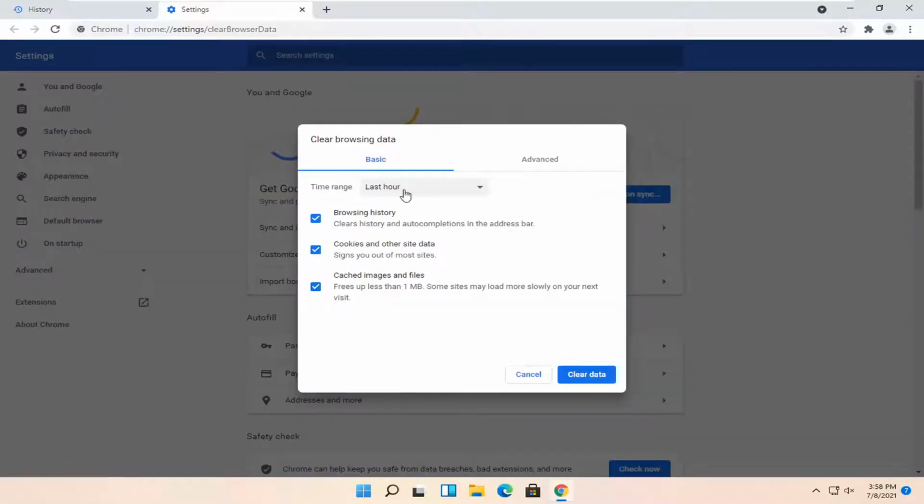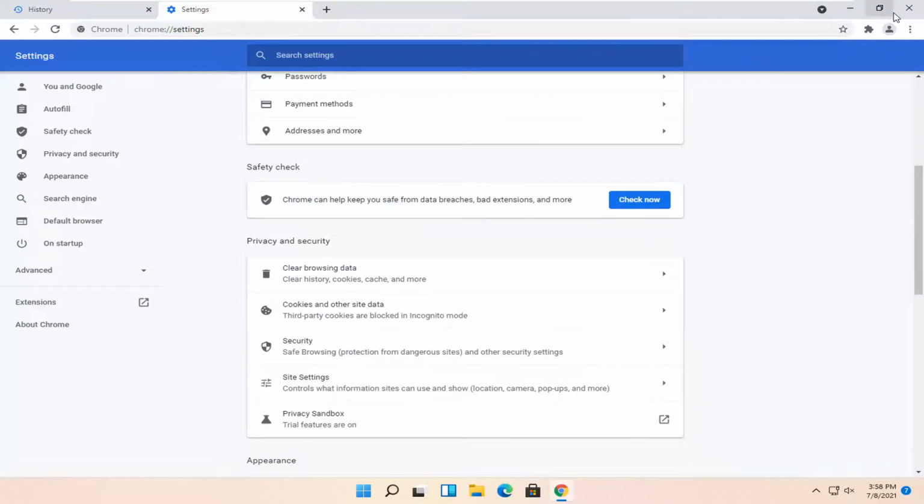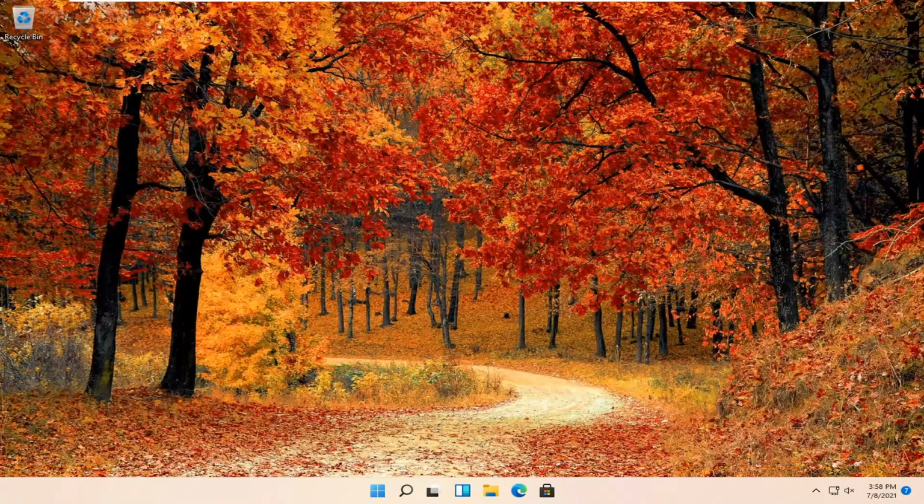And now you can set your time range for how far back you want to delete your history, and then make sure browsing history is checkmarked here. Select clear data. And once you're done with that, you can close out of here, restart your browser, and that should be about it. So pretty straightforward process, guys.